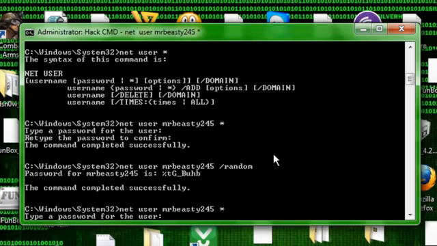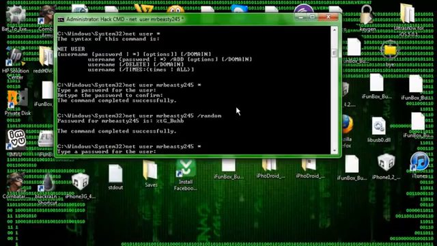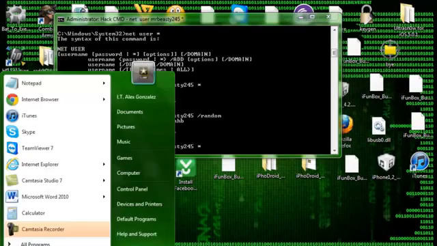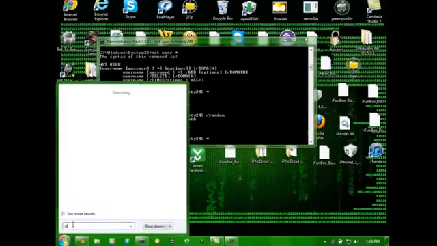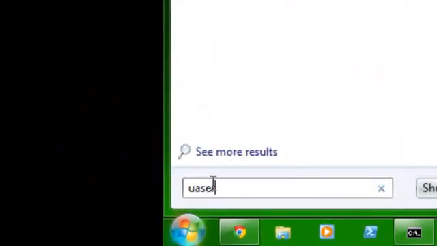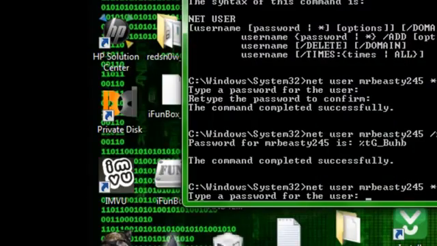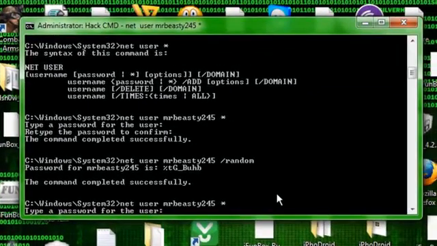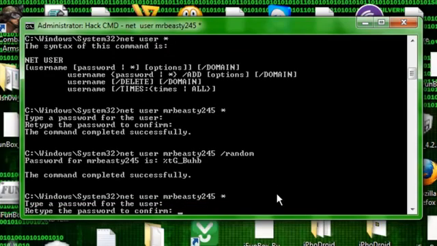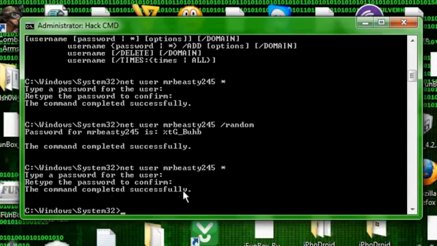Later on, when you get into it, you can change it by going to the control panel, user accounts and family safety, I think it is, I don't know. Basically for user accounts, just go to the start button and type in user accounts, and the first one will say user accounts, and that'll be control panel. Let me type in my old password, and bam, the command completed successfully.